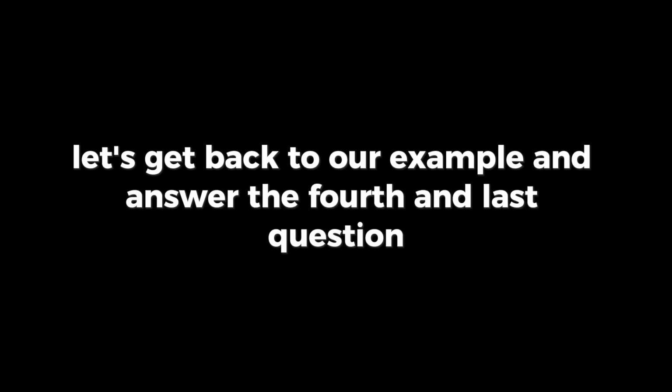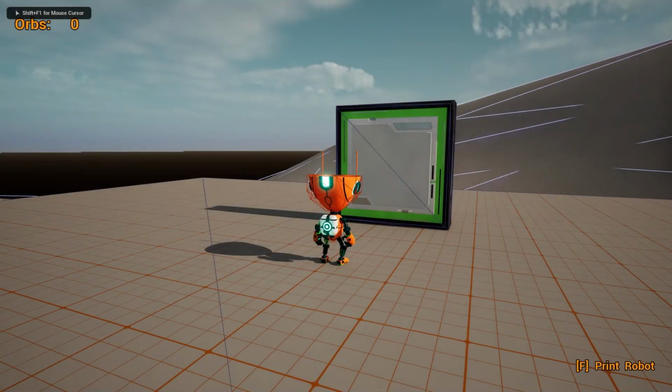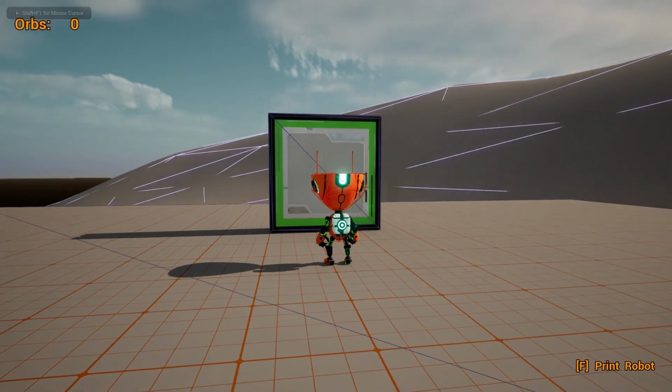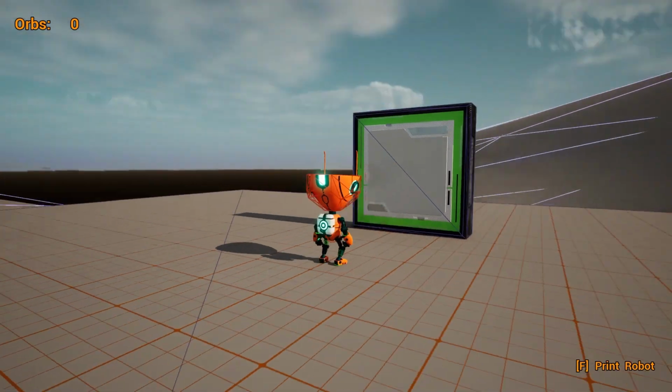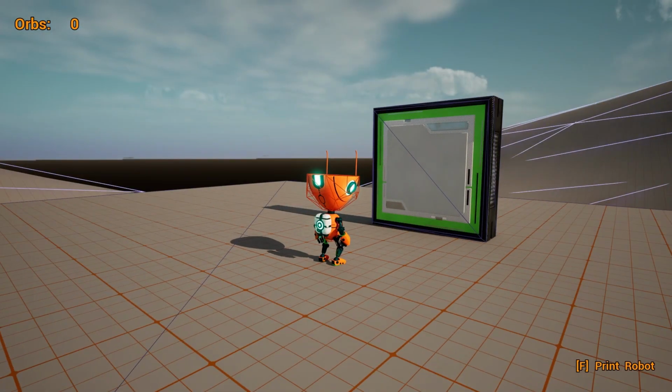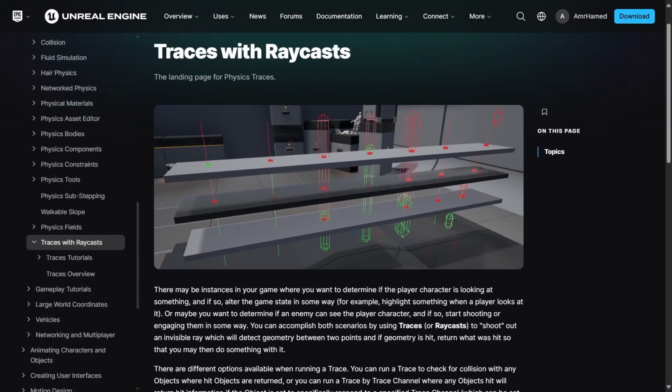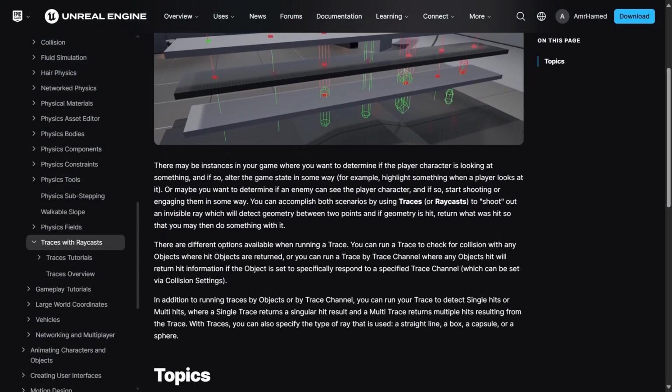Let's get back to our example and answer the fourth and last question. Is our query set up correctly? For our projectile and wall to collide, or for any two objects to collide, there must be a collision query behind that collision. What we mean by collision query is any function used to detect collisions.